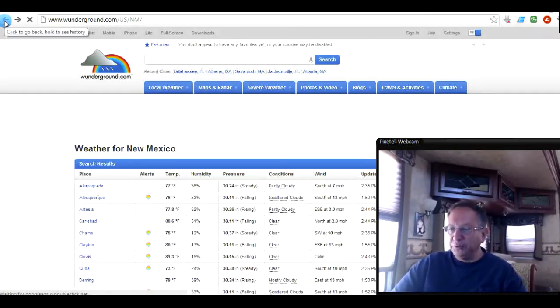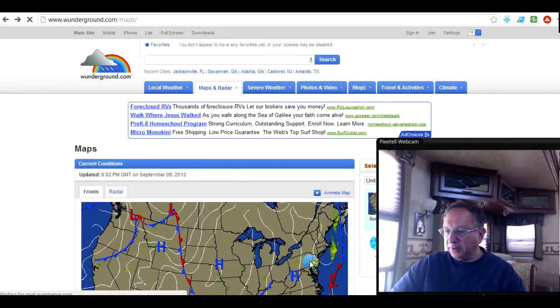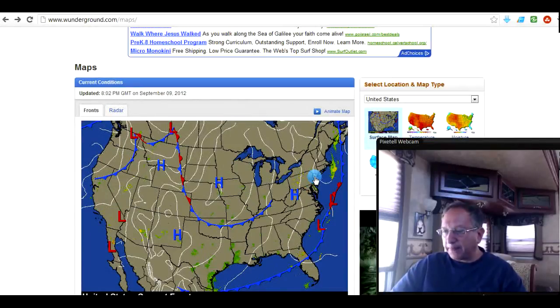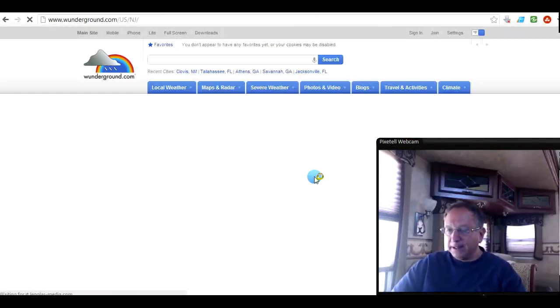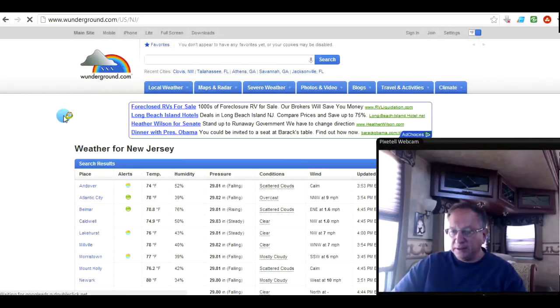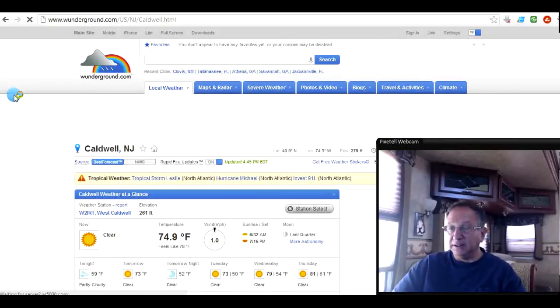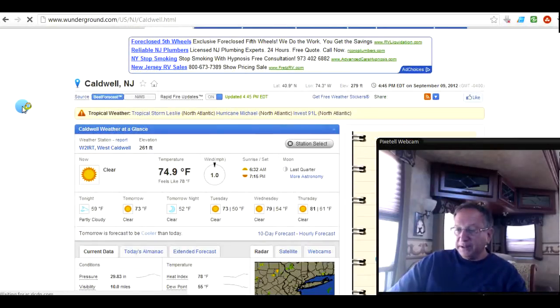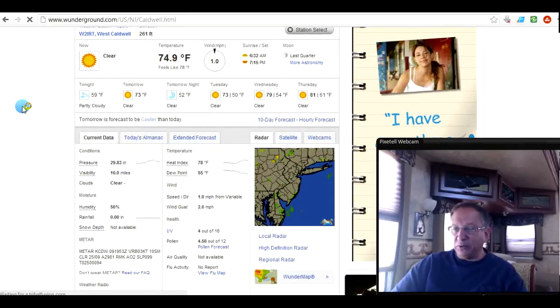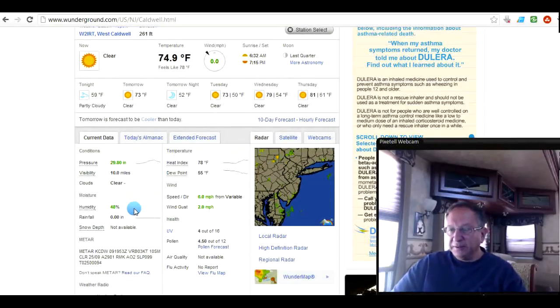Now, if I go to New Jersey, I'm going to click on New Jersey, and I'm going to click on Caldwell, which is not that far from Paterson. And I can see that right now it's 75 degrees. It's absolutely beautiful out. Humidity says 48%, which again doesn't mean much. The dew point, 55 degrees.